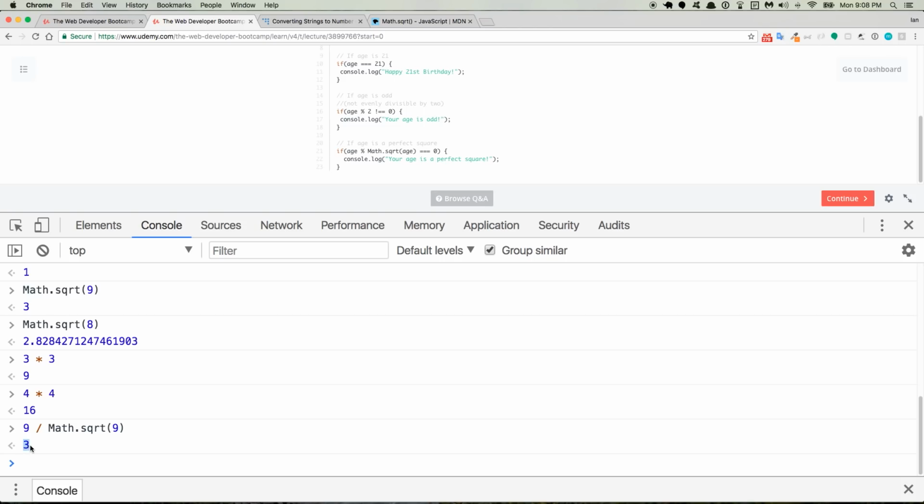But notice this is a whole number. It's not a floating point number. There's not going to be any remainder. Okay, so if you did 8 divided by Math.sqrt(8), and the reason I'm using 8 is because we know that 8 is not a perfect square, then the result is a floating point number.